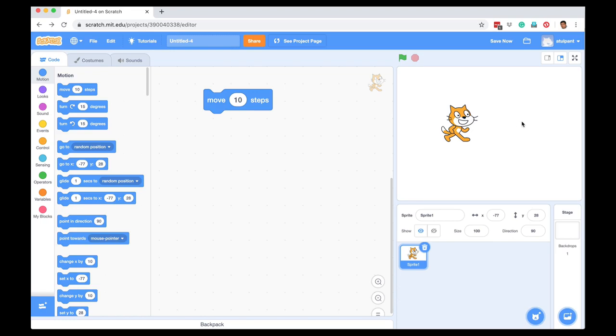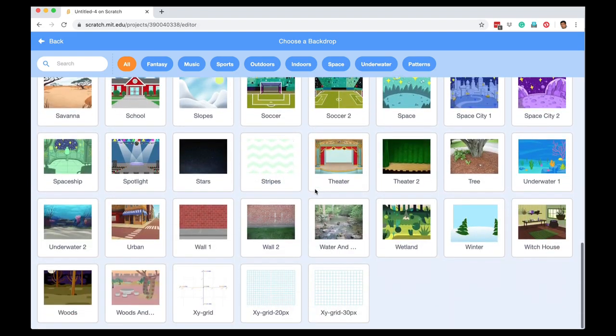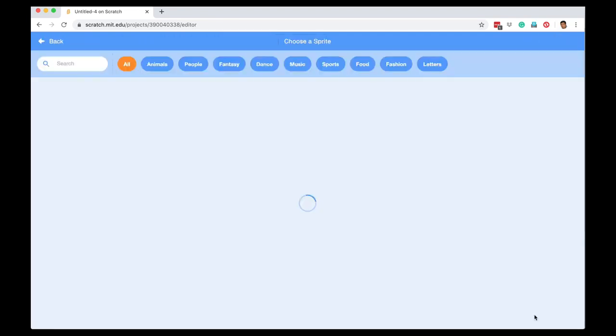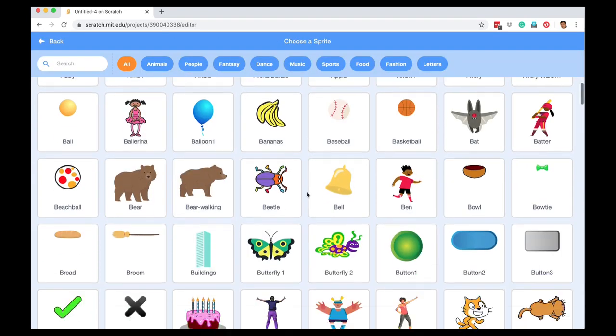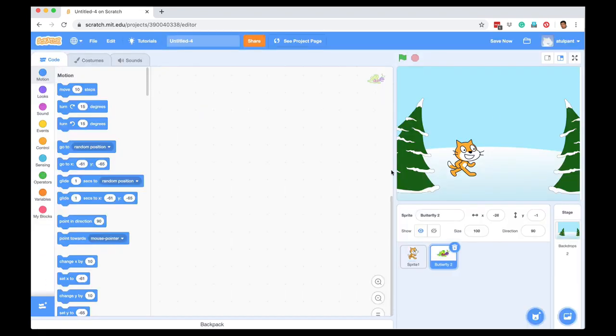So for example, I can go to the backdrop and I can choose a pre-made backdrop, and Scratch gives you lots of options. So I can change the backdrop. I can also add more sprites, and again Scratch gives you a whole library of sprites that you can add. Not only that, you can paint your own sprite, or you can even upload an image, and that image will then become a sprite that you can program.